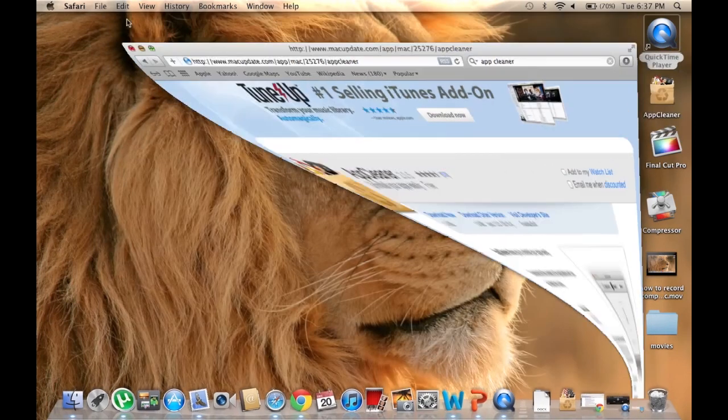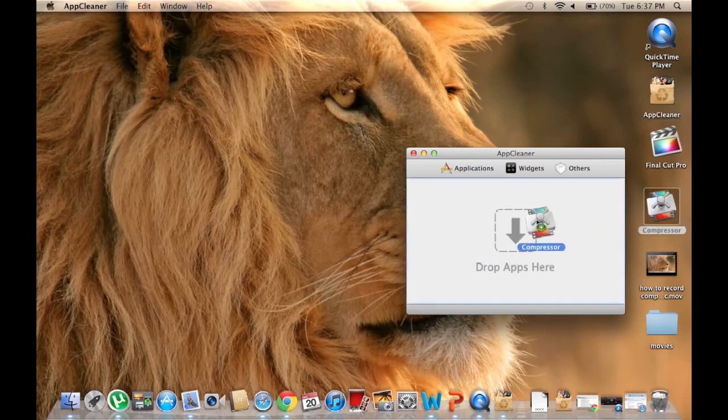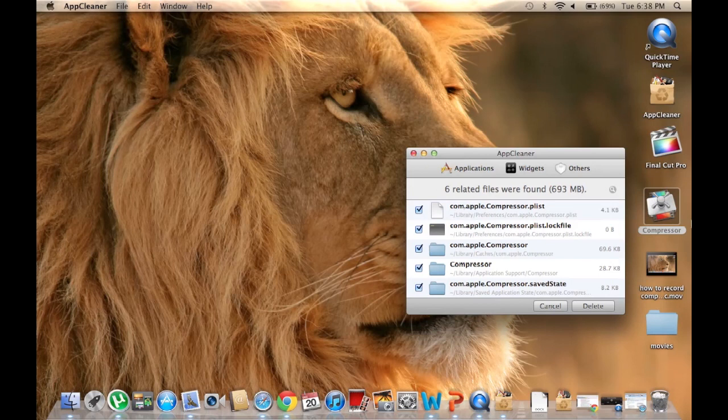When you're done installing it, a window like this should pop up. If you want to just drag and uninstall something, just drag the program here, drop it, and hit delete. I'm not going to delete it because I want this program, but if you want to delete something, you can actually press delete and it would delete everything.